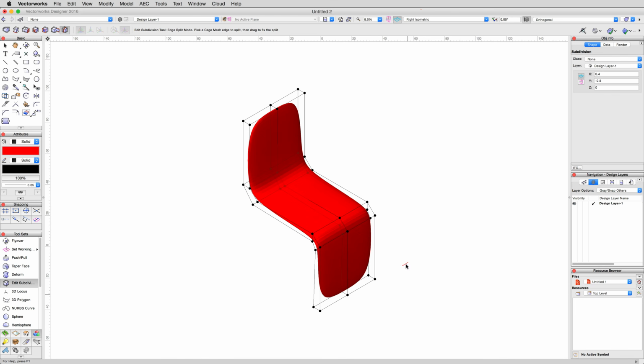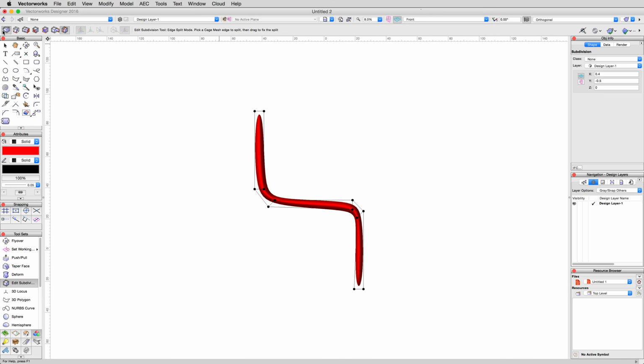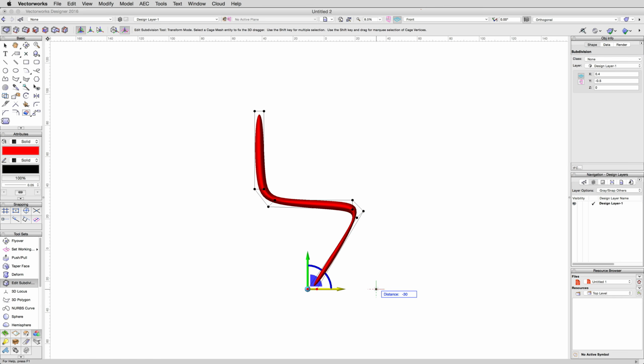Switch back to a front view and enable Transform mode. Marquee select all of the vertices along the bottom edge and move them to the left, negative 30 centimeters, to begin the swept under leg shape. Now, select the 6 clusters of vertices that make up the backrest of the chair and move them to the right 11 centimeters.